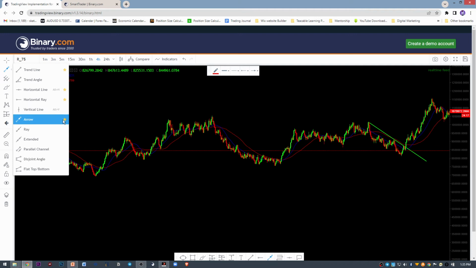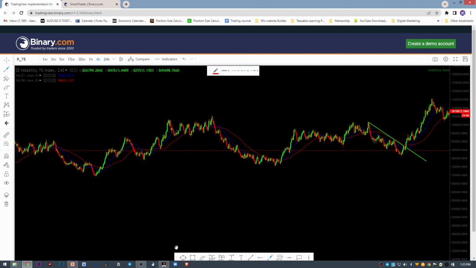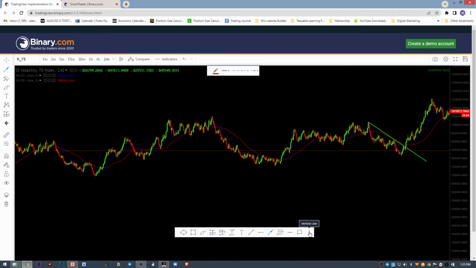You see we have an arrow. I star that, I star that, I star that. So let's say I want to have my vertical line on this bar as well. All I have to do is just click here, right? Give it a star, and there you guys can see there is my vertical line.